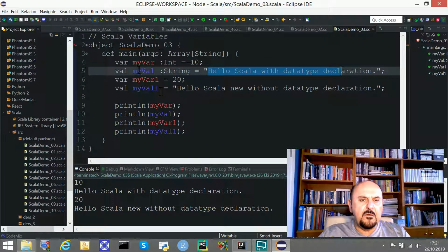Next I define another my var here, 20, and this is printed out without a data type declaration. This is important. As a summary, we can declare and print out variables without mentioning any type declaration. We have to say it here, of course. However, later we don't have to change it or mention to change it.